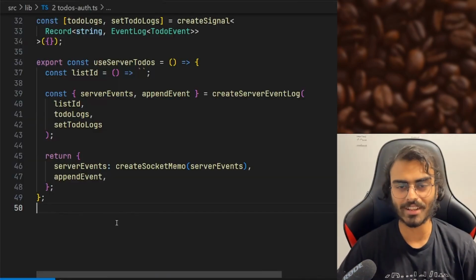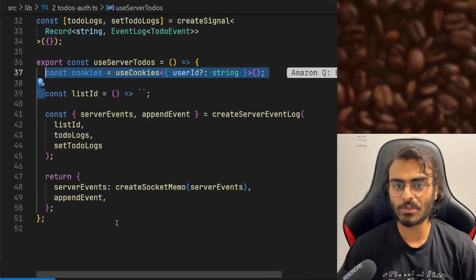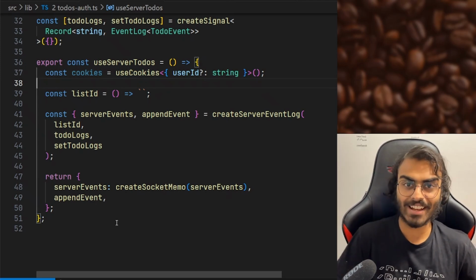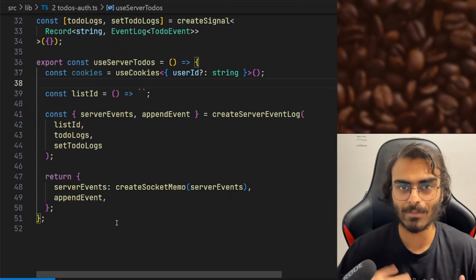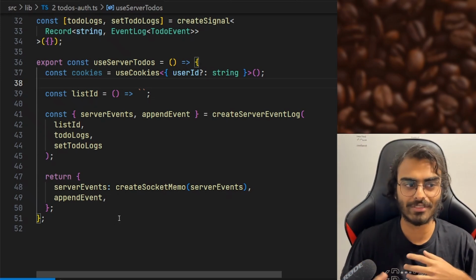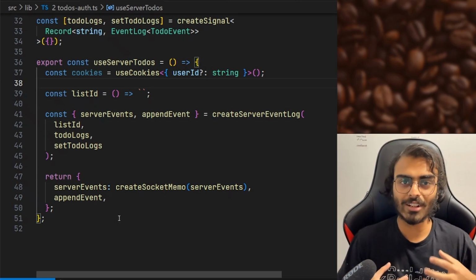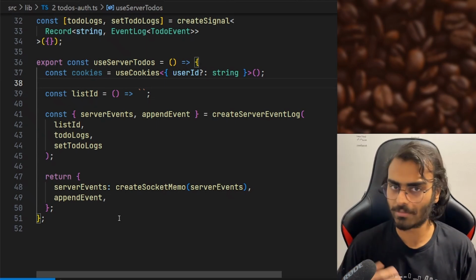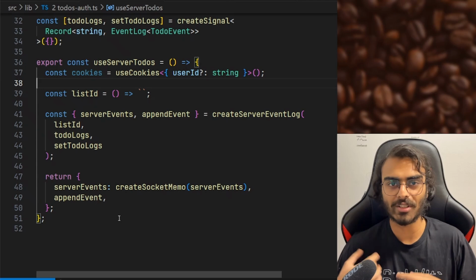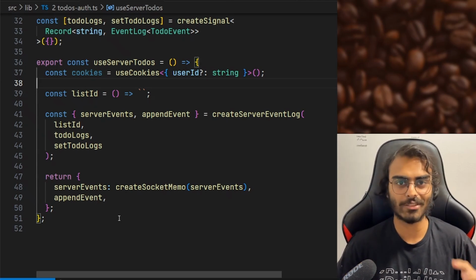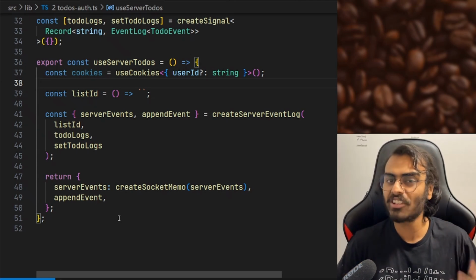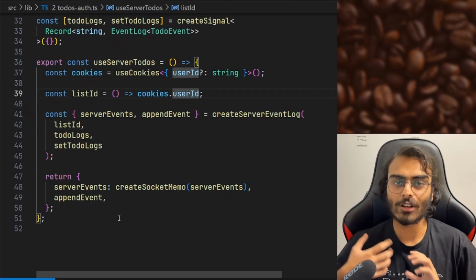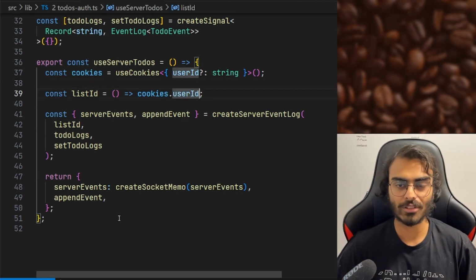To get some auth working, all we need to do is bring our use cookies hook in here. This is going to give us access to the request cookies at the time that this WebSocket connection was established. Now, one of the biggest advantages of this approach to WebSockets is that they run on the same domain as our actual servers, which means when the user authenticates with your existing backend, your auth service is going to set some cookies which you can very easily access right in your WebSockets without an additional layer of authentication. We can use the user ID from this cookie as the ID of the to-do list that we want the user to be able to access.